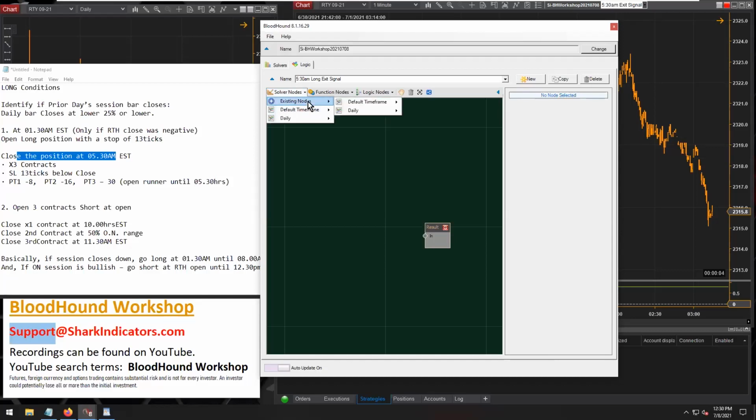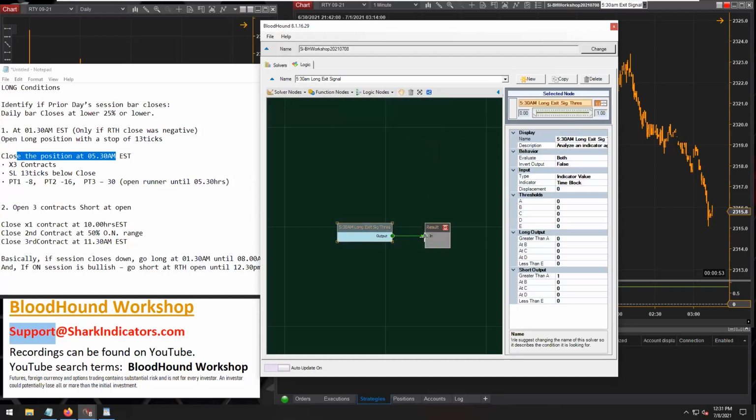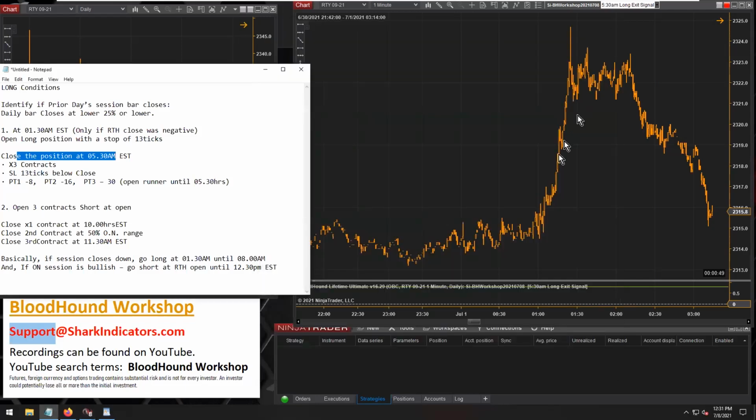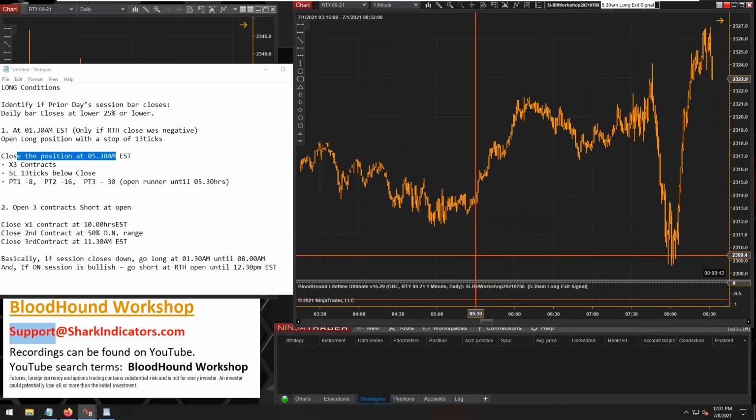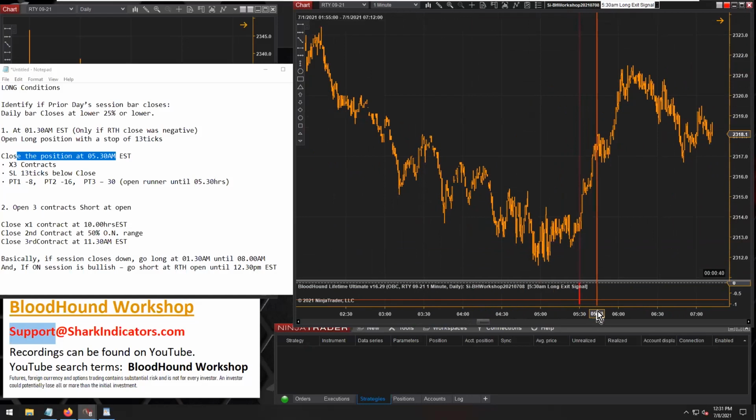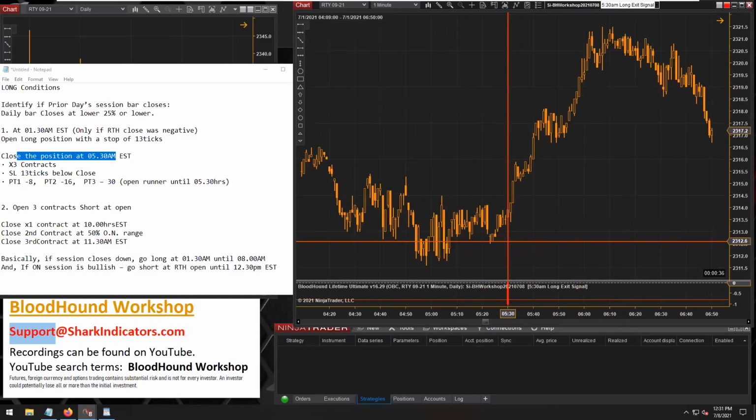All right, so let's go grab that new node. There's our 5:30 long exit signal node, and connect that in. All right. So let's take a look here. All right, so there we go. There's our signal right there, right at 5:30. So that short signal can be used to exit a long position within BloodHound.